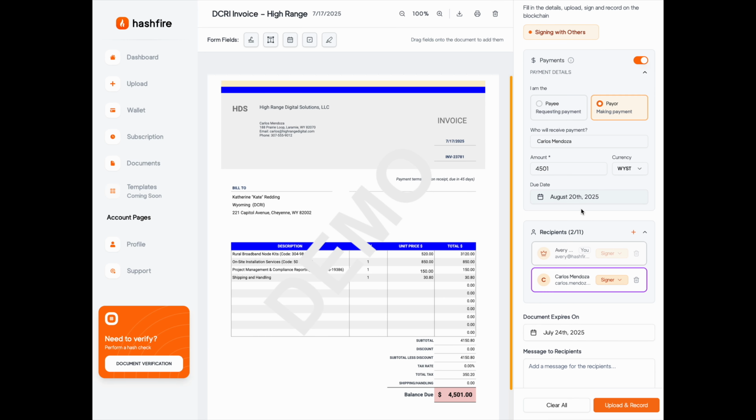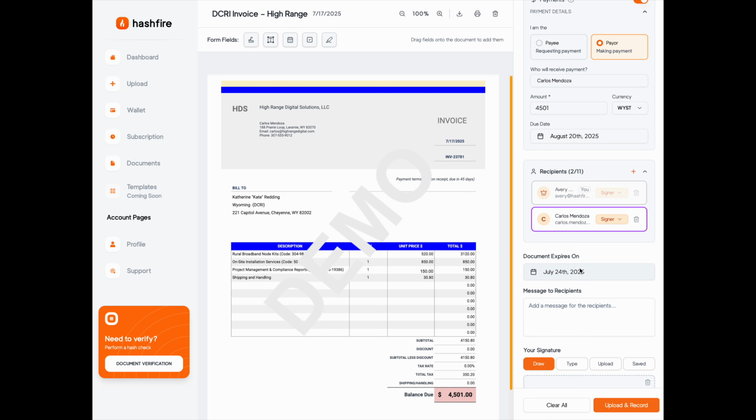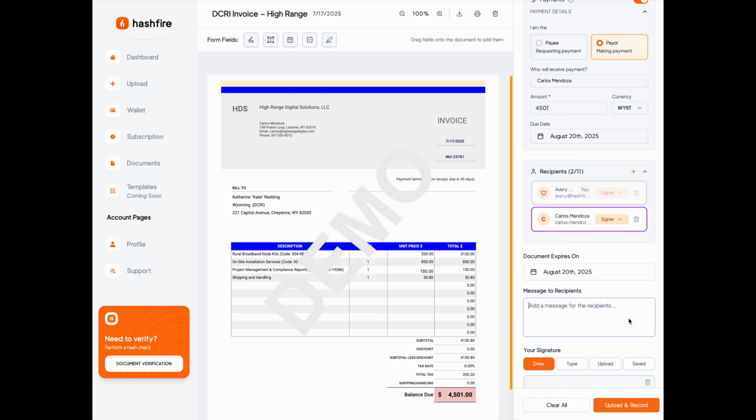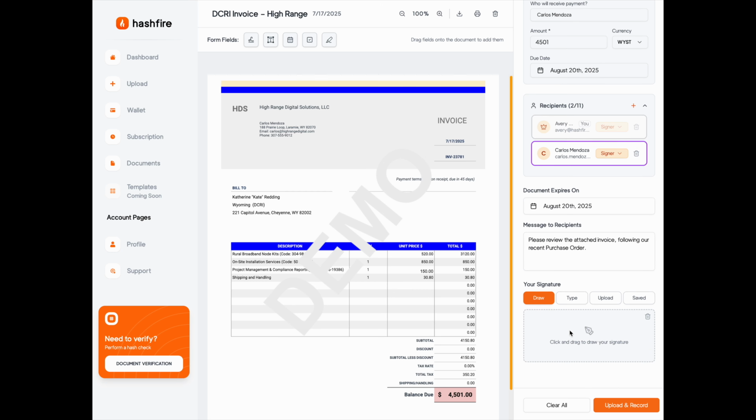And through this entire workflow, Hashfire quietly leverages blockchain technology. Every step from contracting to payments is merged into one secure, automated, and on-chain record. This ensures compliance at every level. This is how programmable contracts and Wyoming Stable Token can drive frictionless, auditable, and compliant procurement. This is Hashfire.